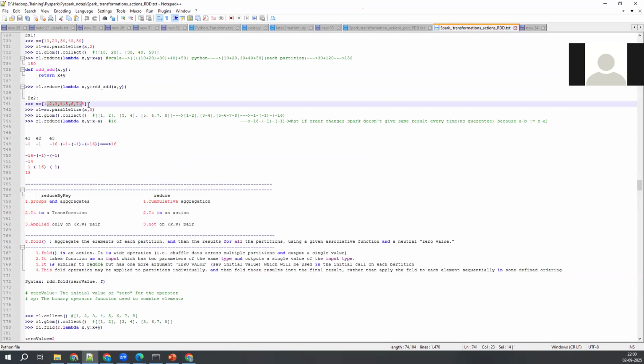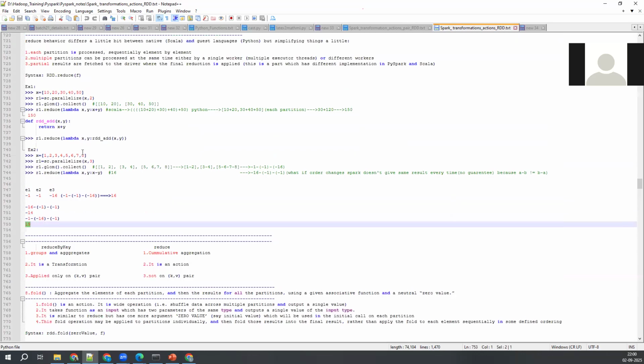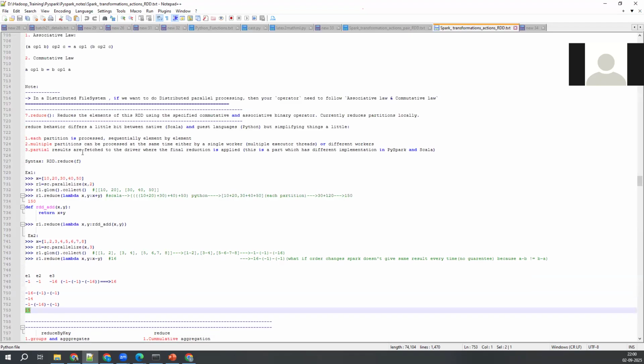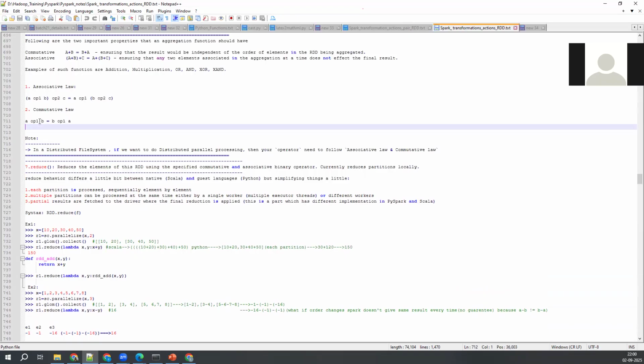If you take these values, 1 to 8. Next time, if you consider that this one is giving output first, then in that case you'll get minus 14. If you think that executor 2 is giving the output first, then you'll get 15. Every time you're getting a different result. So that is the reason why the symbol has to satisfy the associative and commutative law.